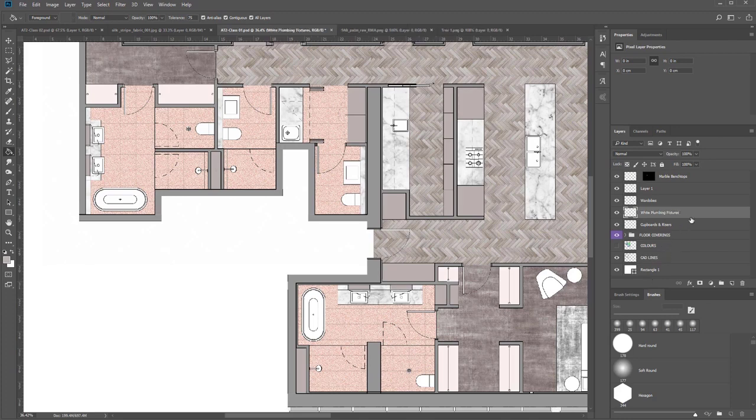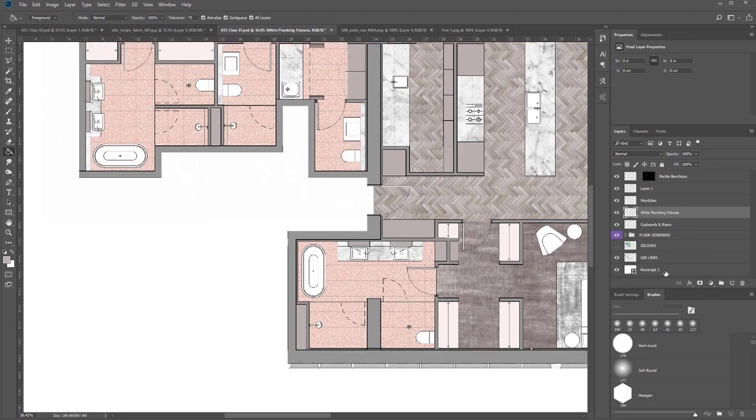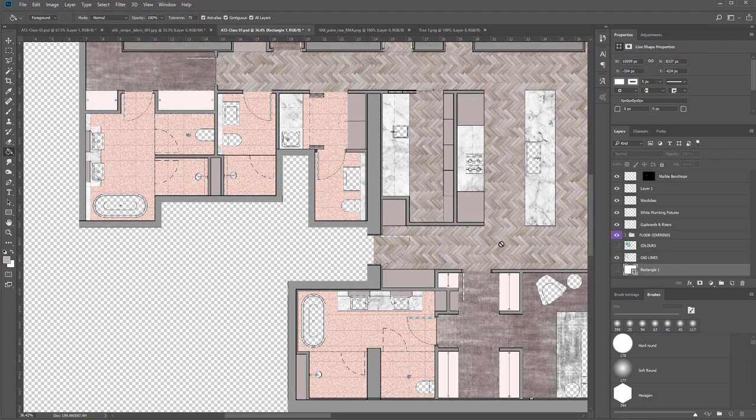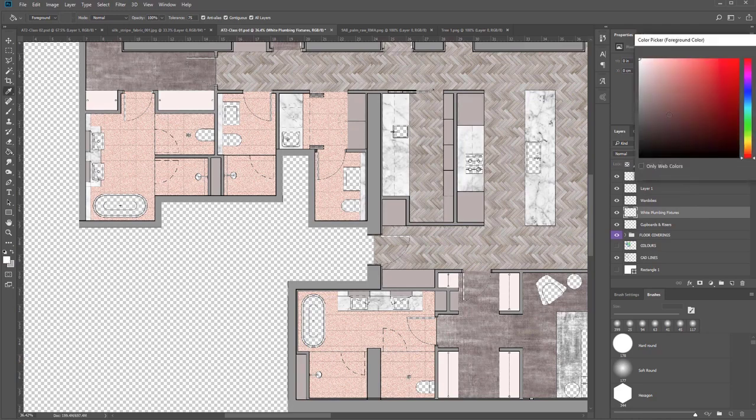What I'm going to do now is turn off my base layer, so that's the rectangle layer down here. I'll turn that off, and now it's very obvious where I haven't painted those white materials. So I'm going to click on my white plumbing fixtures layer, make sure that is activated, and now go around with just a white color.